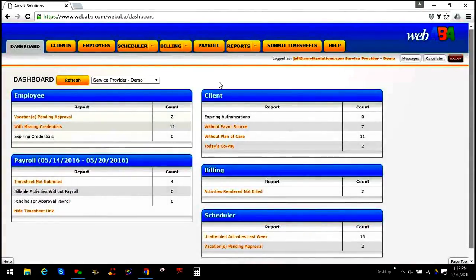As you can see, the dashboard is broken down into 5 different widgets. There's an employee widget, a payroll widget, a client widget, a billing widget, and a scheduler widget. Most of these widgets are just informational, but there are some that are actionable. So let's go through these one by one. First one that we'll see, we have the employee widget.